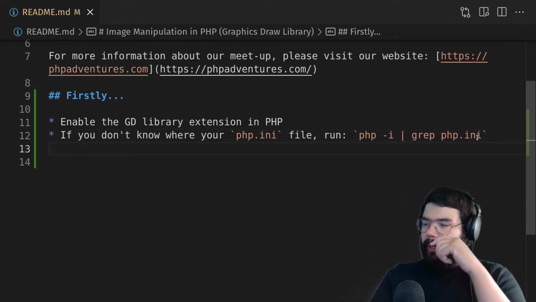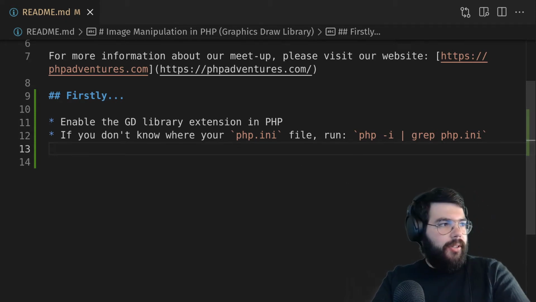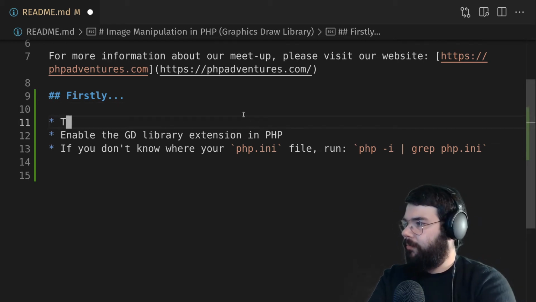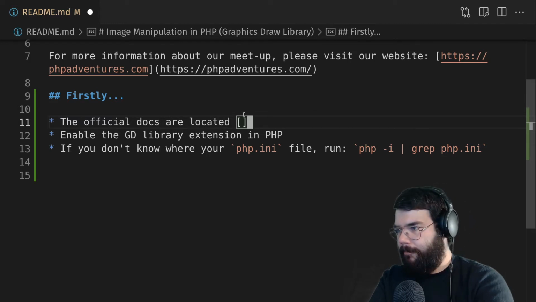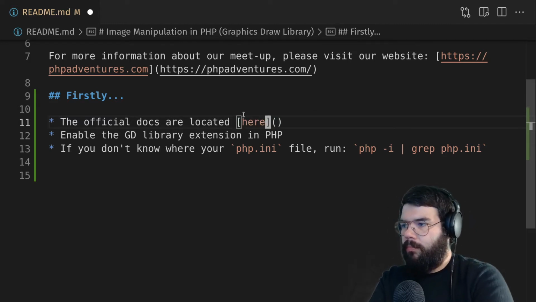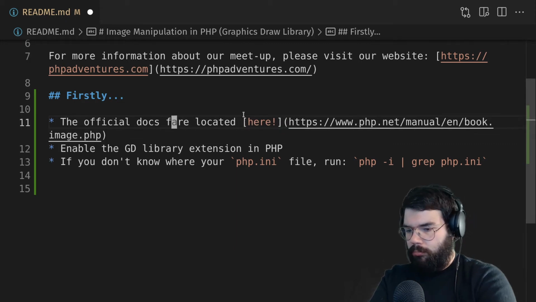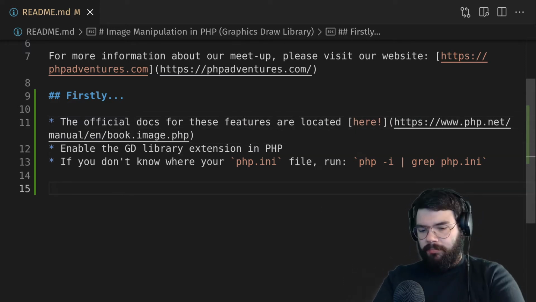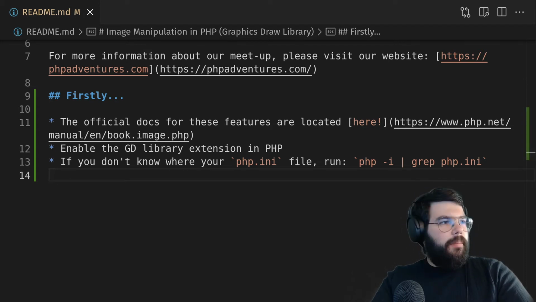Okay, so if we've met those requisites, we should have everything in those docs available to us. For convenience, I should probably throw the docs in here as well. So with that in mind, and without further ado, let's see about working with these features.